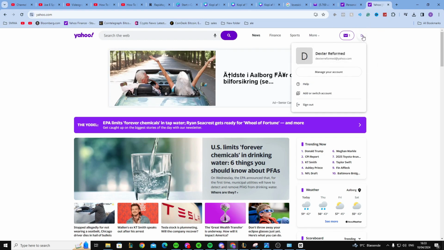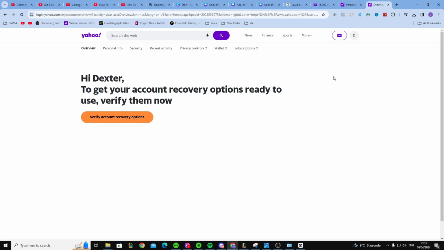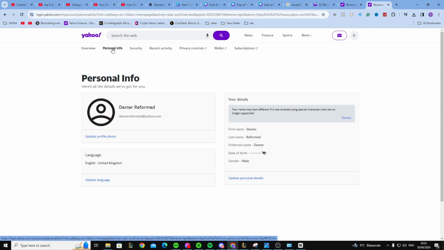Hover your icon up here, press manage your account. Then you should be taken to this page. From in here, you're gonna click on personal info. Perfect. From in here, you should see a button that says language and update language.